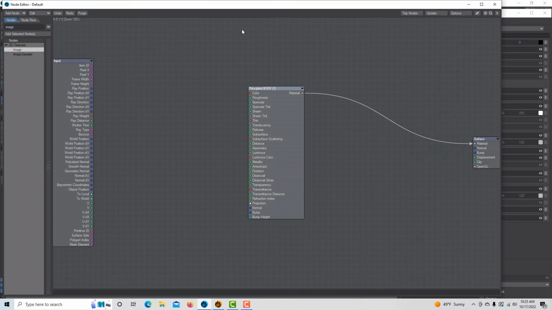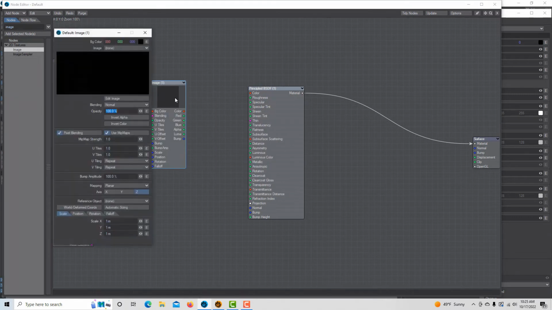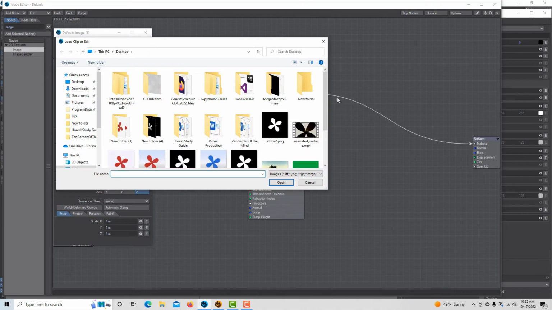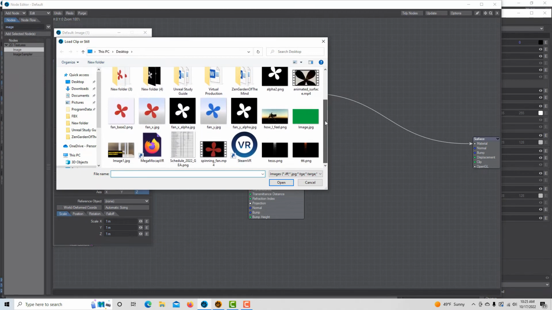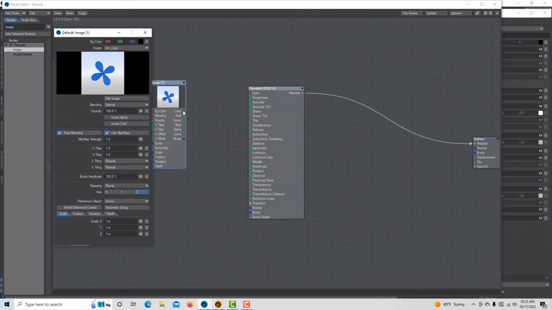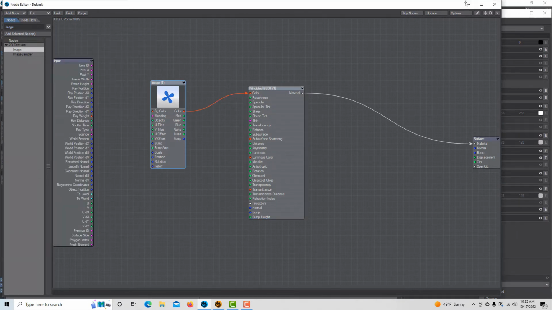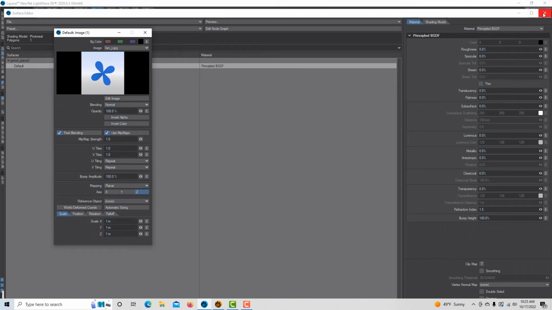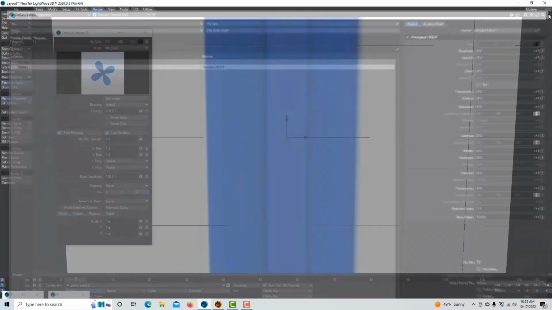So now all we do is we're going to go into the surface editor, and this is where the image manipulation comes in. We're going to click on image, double click, and then we're going to load in that fan that we just made. We just took a picture of, and that was fan Y, this one right here. Okay, and then I'm just going to go ahead and put this in there like that.